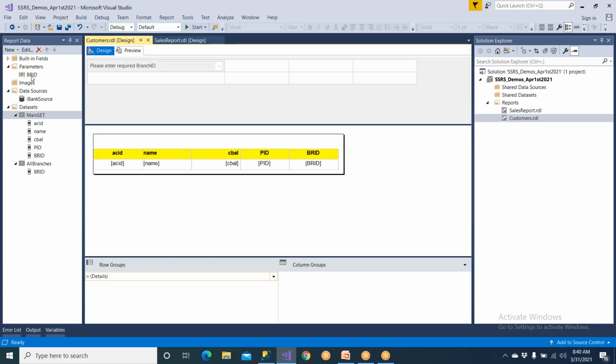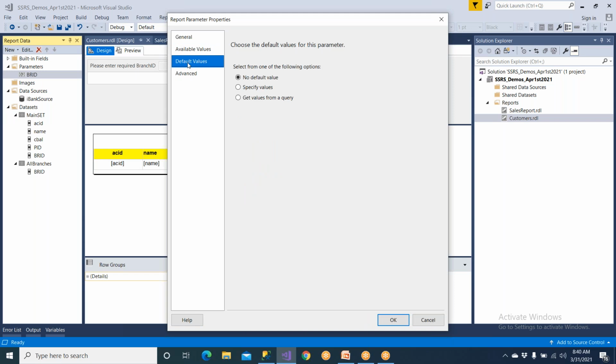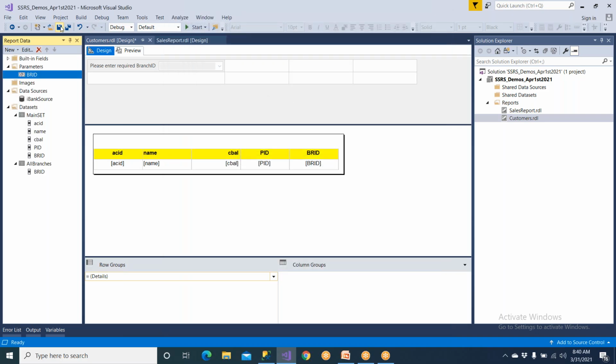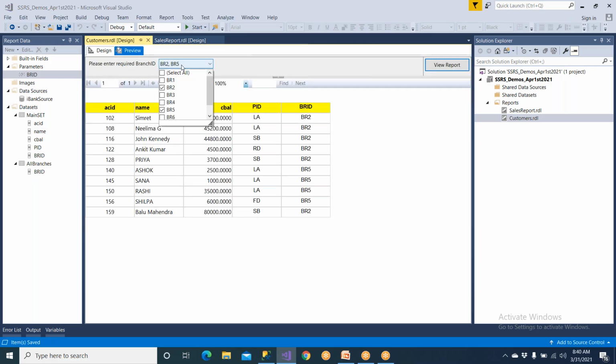So go to design, go here. I'm going to provide a default value. Click on default value. What is the value? You can specify here. Choose this and click on add. I would like to have BR2 as a default value. Clear? Or I would like to add BR5 as a default value too. Like that, you can add multiple values. If you want to delete, you can delete. Click on BR2 and BR5. Now you save and preview. See, BR2 and BR5 are selected, and you're able to also get the data.